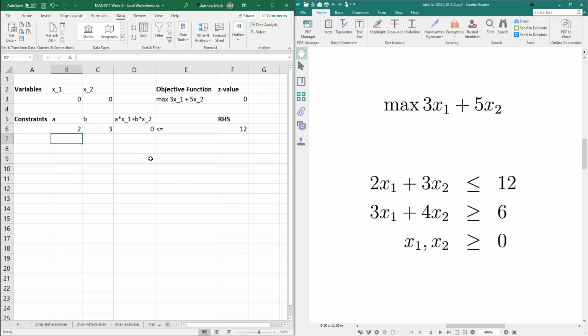We're going to do the same with the other constraints, so that's going to be 3 and 4, 3 and 4. Now, one of the handy features of Excel is that we're going to click this little square in the bottom right, and just drag it down.